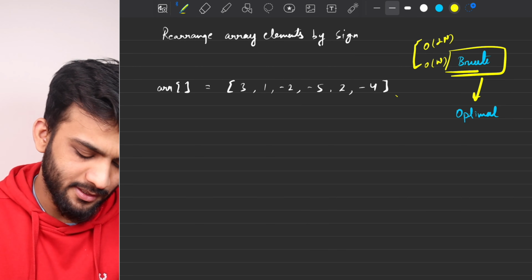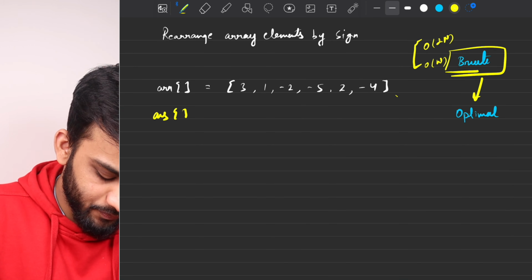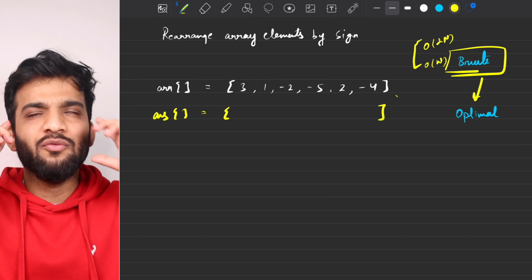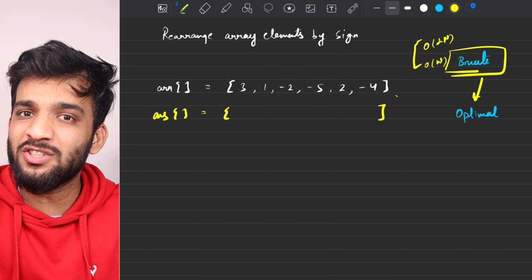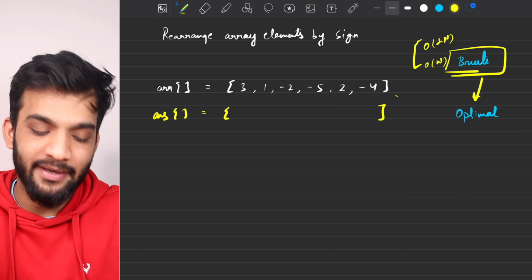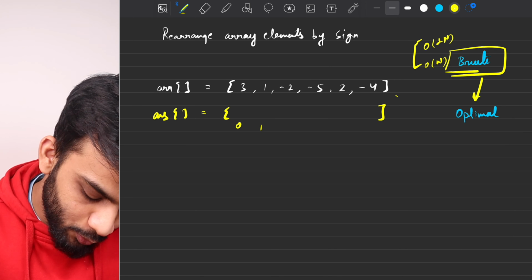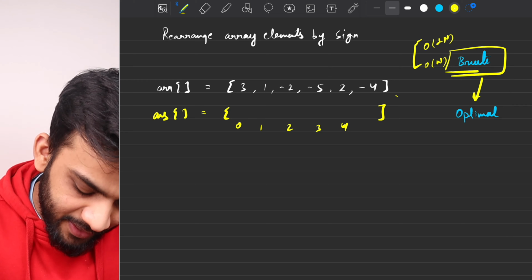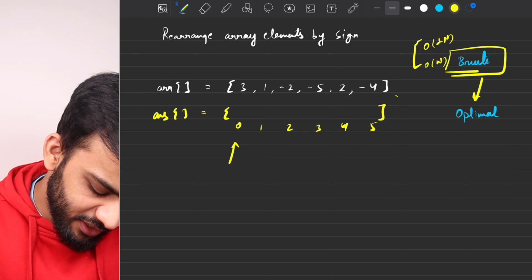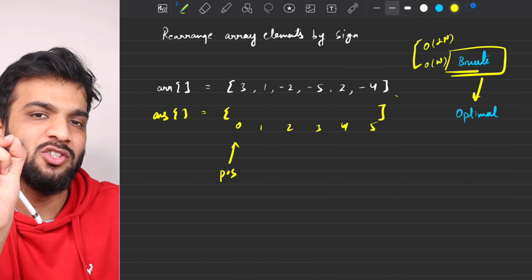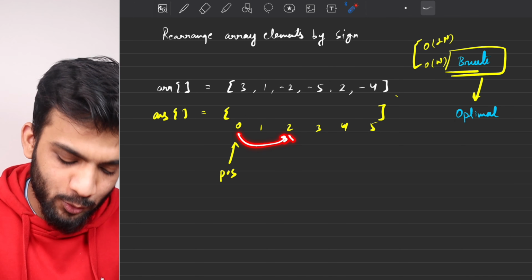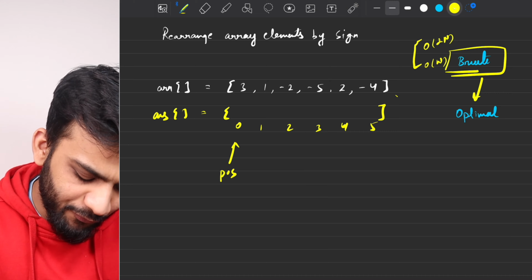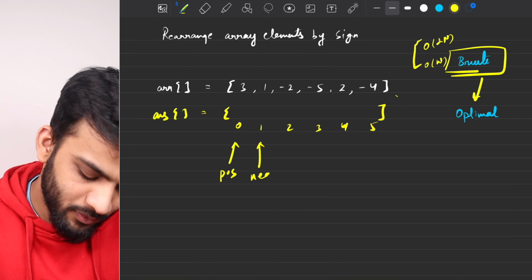I'll say, hey, listen, let's take an answer array. And what was the first observation? My first observation was, I know one thing. All the positive elements will be at the even index. So if I write down the index 0, 1, 2, 3, 4, 5, can I say the first positive element will be at the 0th index, the next one at the 2nd index, the next one at the 4th index? And can I say the first negative will be at the 1st index?